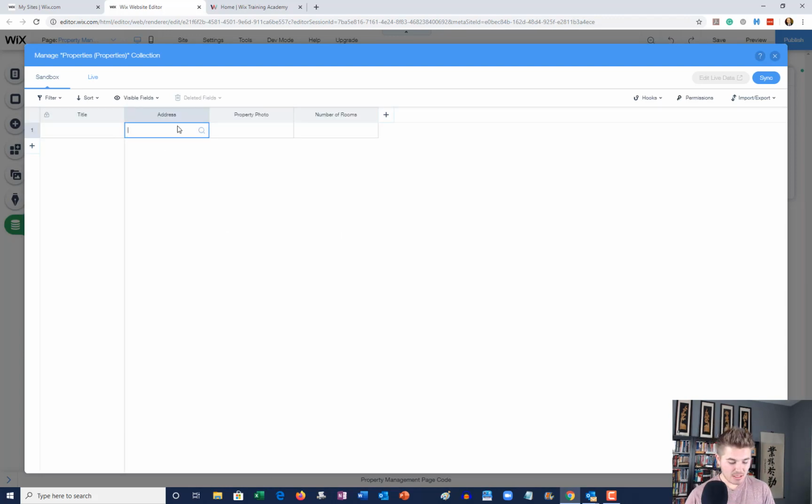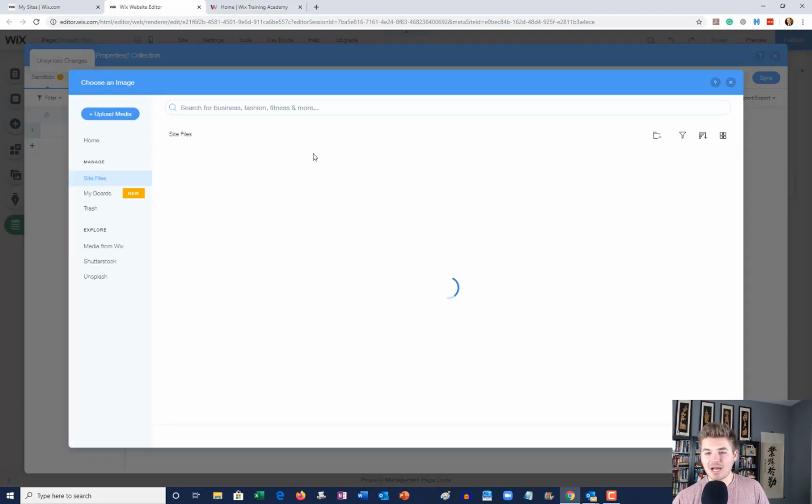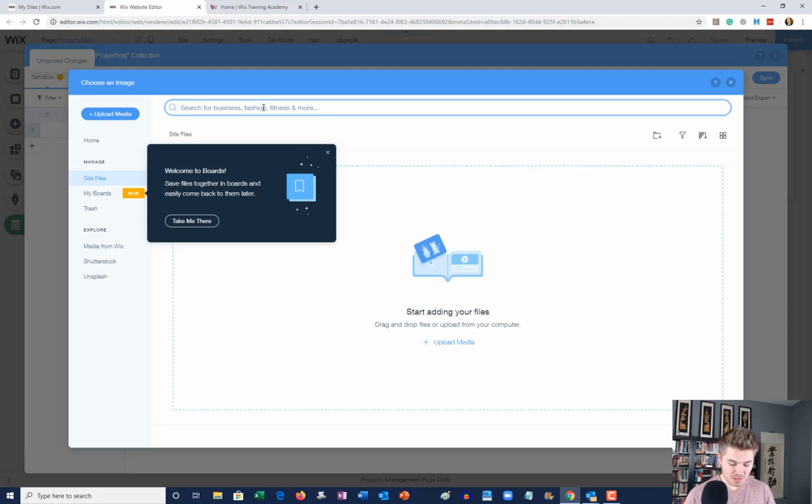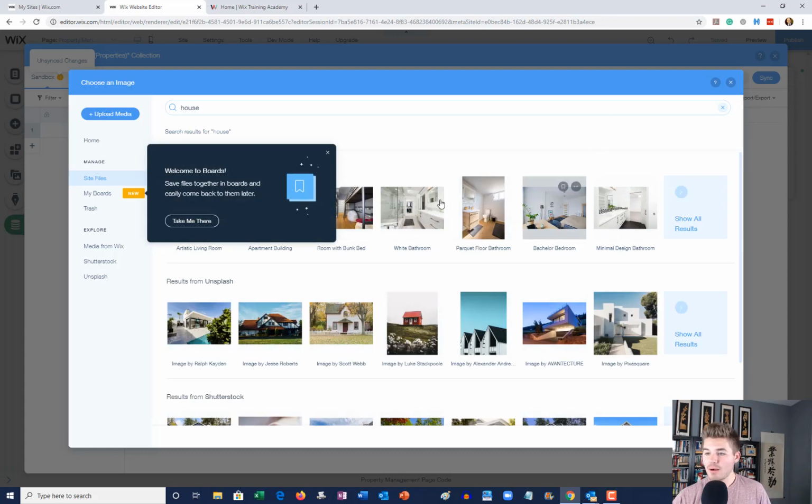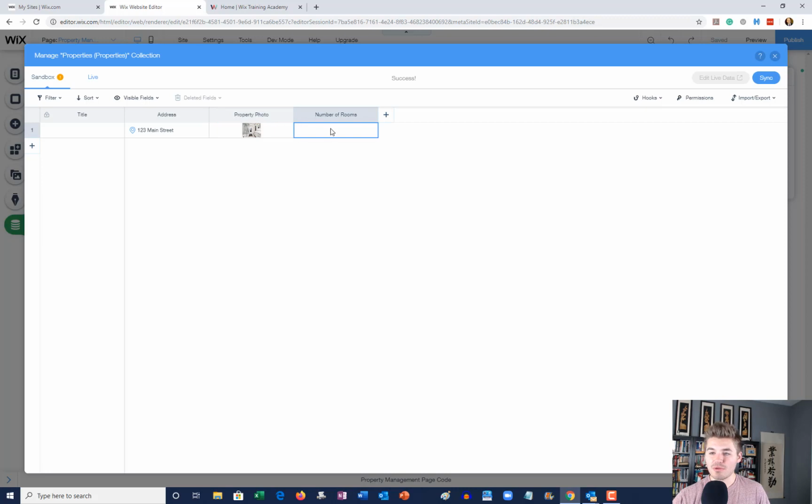Address, I'm just going to say 123 Main Street, and looks like we'll just go Edison. Perfect. 123 Main Street, property photo. I'm not even going to, well, there, I'll type in the Wix photos. Yes, Wix does offer free photos, just so you know. Perfect. Wow, this is a cool looking background. So I'm going to add property photo there. And let's just say it's got 2 bedrooms.